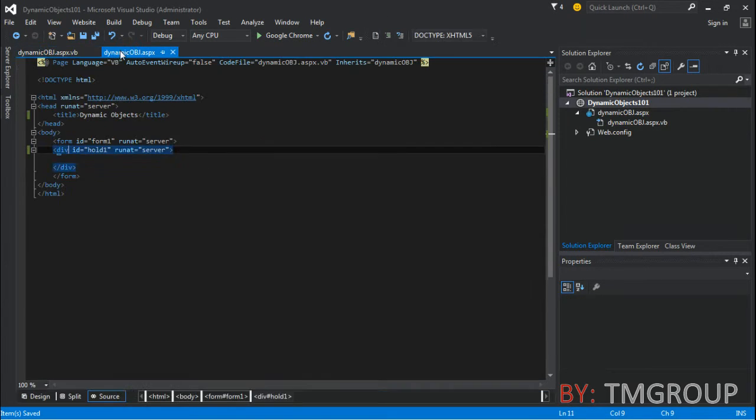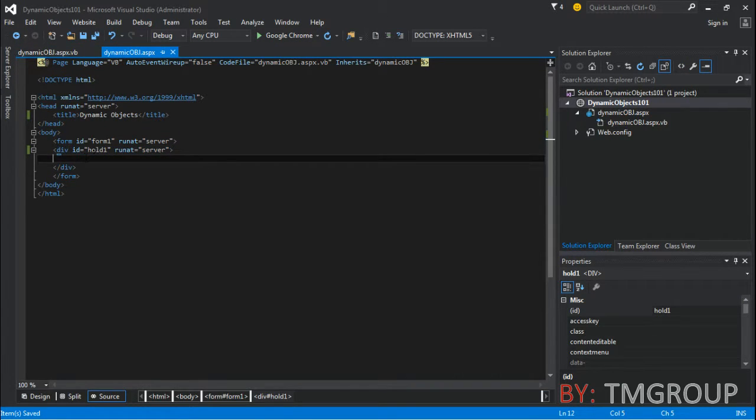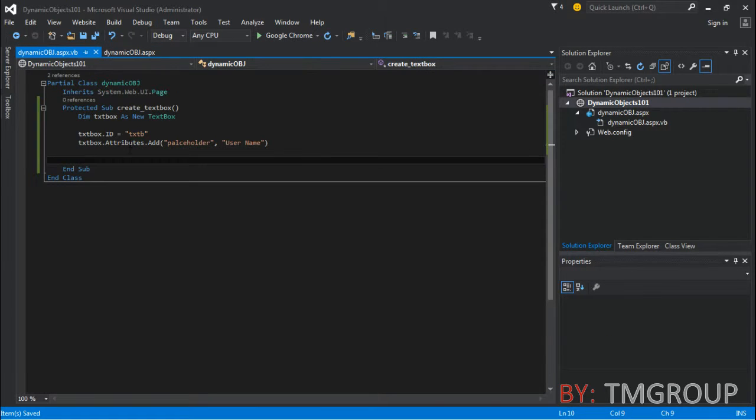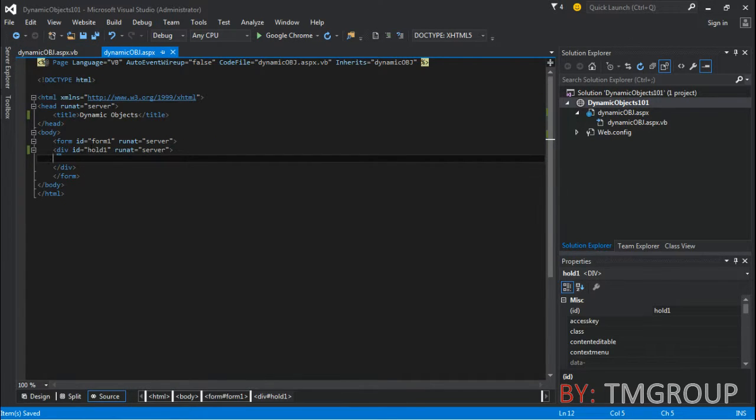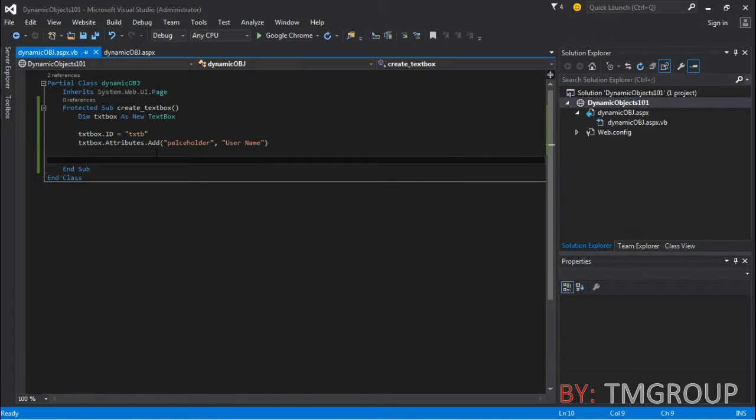And inside this div, I want that text box to show inside that div. So to show inside that div, that's why we gave it identification. That's why we see it. We added this code so we could see it in the code behind in our class. So we can use this to implement our text box dynamically.